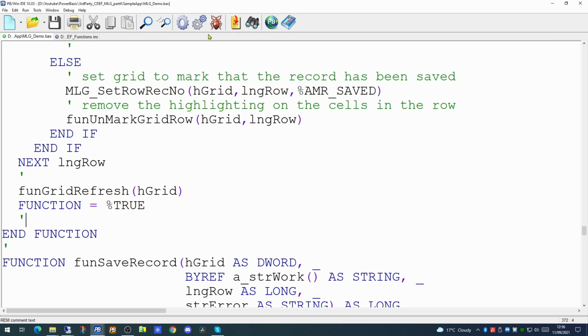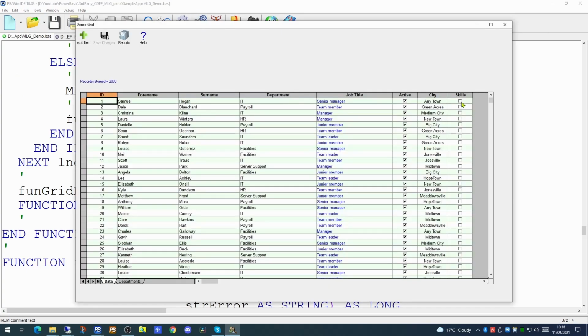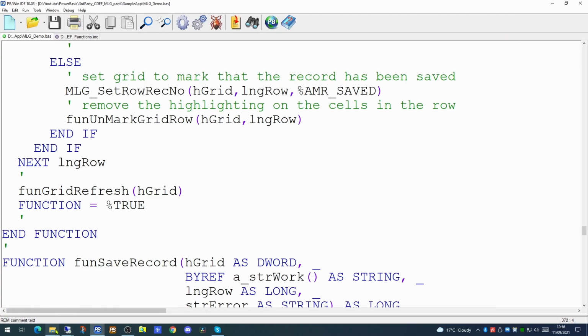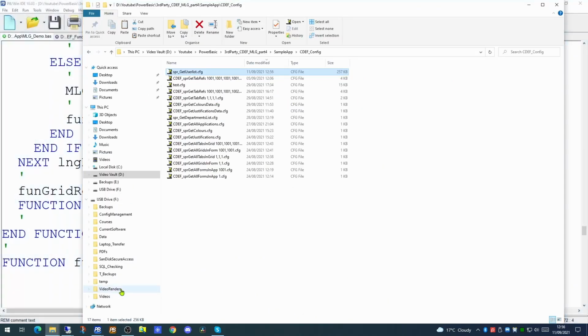So we try running our application now, and we update one of our records and click the save button. The background disappears to indicate the fact the file has been updated. So let's have a look at the raw text file to see what it looks like now. There is our file with our update timestamp.